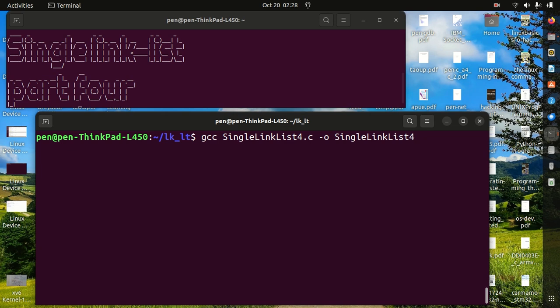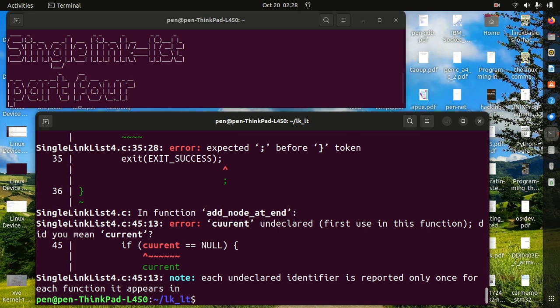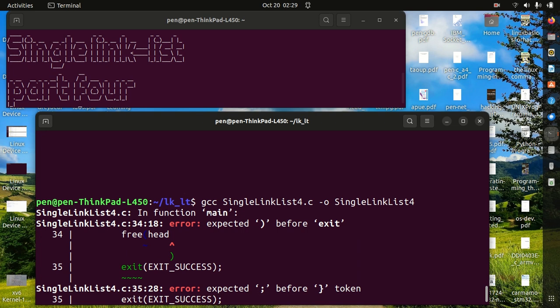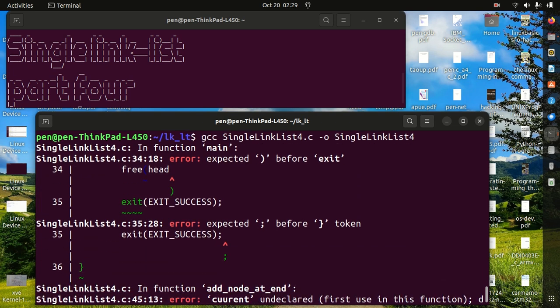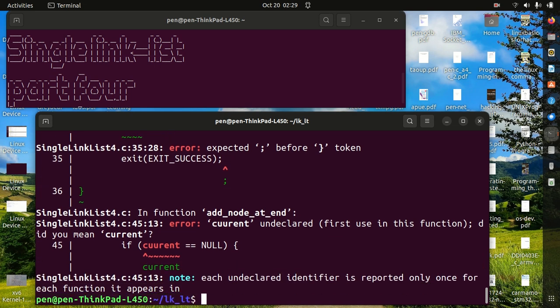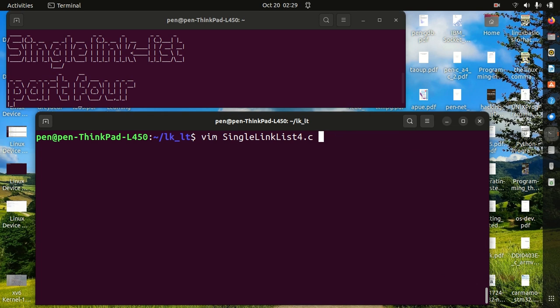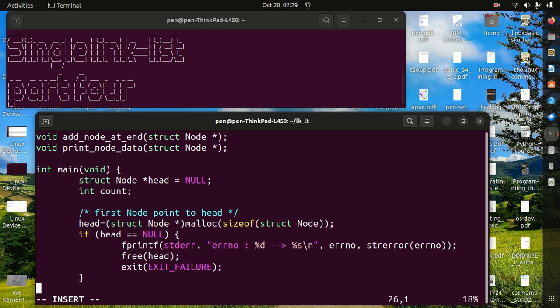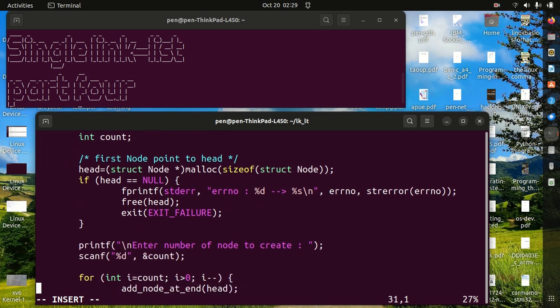So I press enter, and we have errors here. You see exit success semicolon. How many errors do we have here? We have an error at 34, the head. That's an error. We didn't close the bracket, and the current equals to NULL is not spelled well. Yeah, those are most of the mistakes I made, guys. Those are just spelling mistakes, so let's correct them.